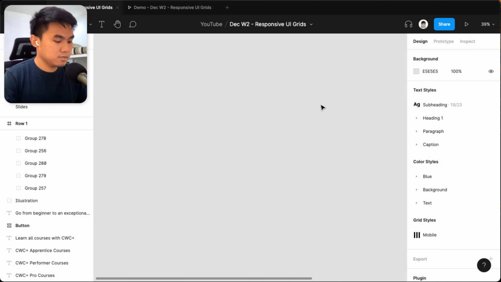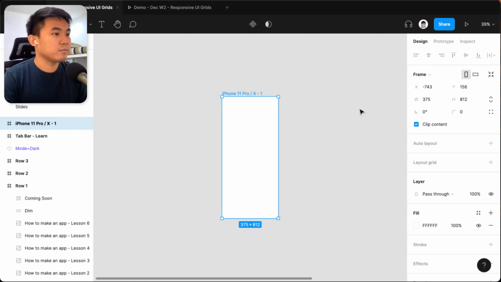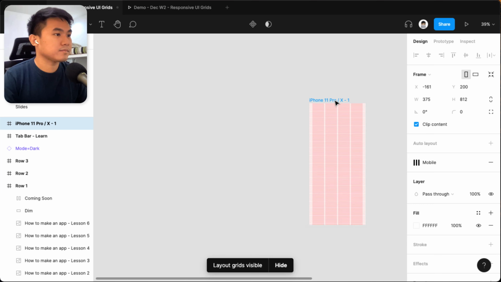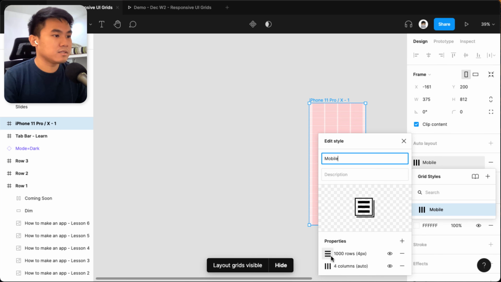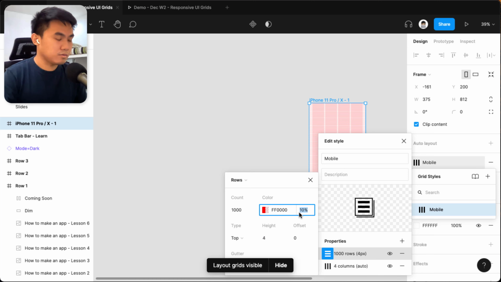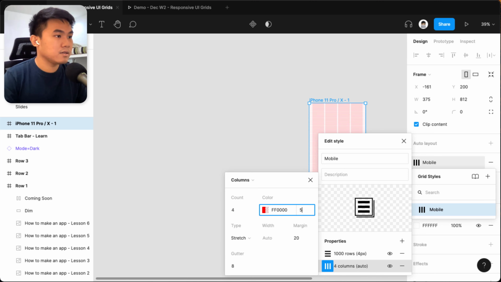So first things first, let's create a frame, iPhone 11 Pro, and so on. And using our style that we made earlier, let's just click on this, mobile. And you can always adjust the opacity of this. So just go to maybe 5. And same goes for here, 5.